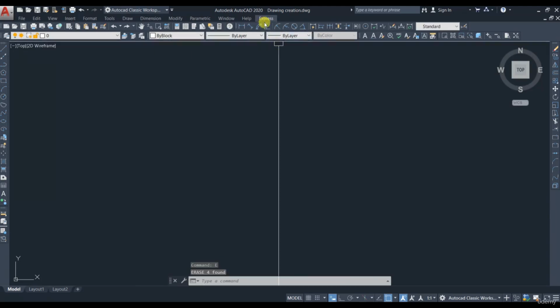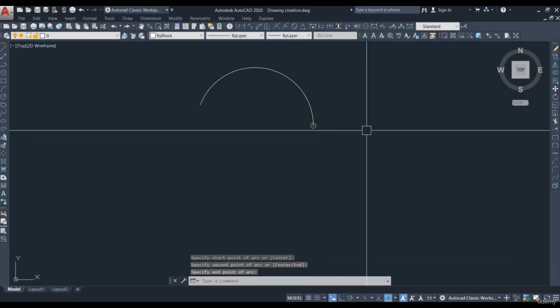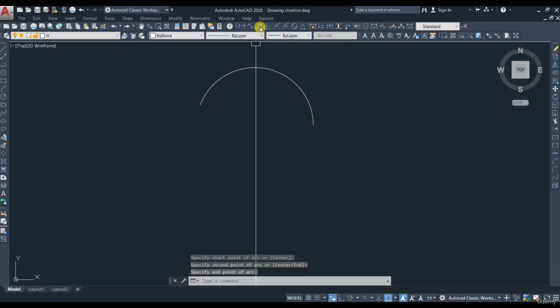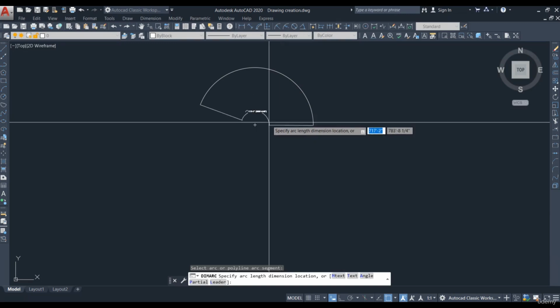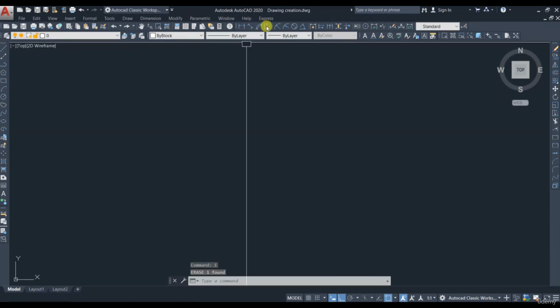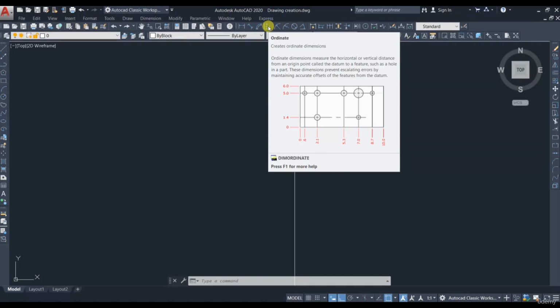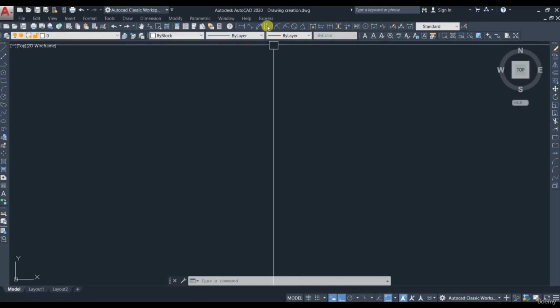Let's delete this. And next one is arc length. For example, I am going to draw one arc like this. If you want to measure the dimension of this arc, you have to use this dimension style and then measure it. Next one is ordinate. This is dimension ordinate. This measures the horizontal or vertical distance from an origin point called datum to a feature. But this option we will not use for regular use.